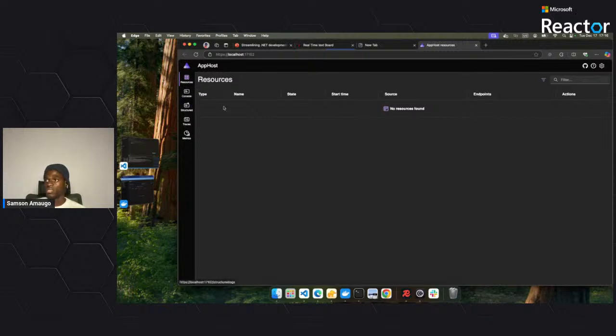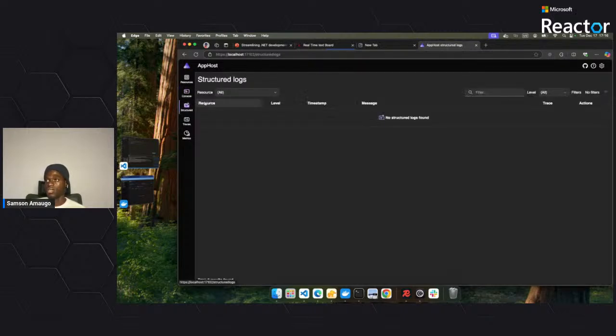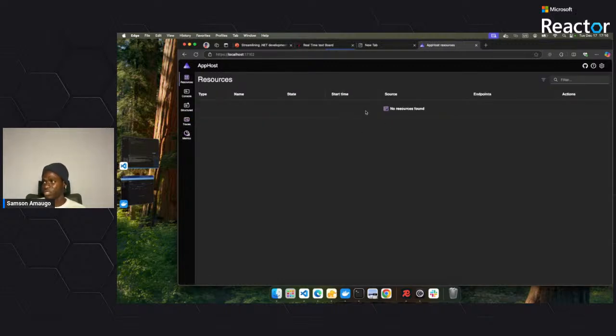The next thing here is the console. This is where you see consoles of your resources, the logs of your resources. I mean, this is where you see structured logs. And here, this is where you see your traces. And here in metrics, you see the metrics of the application. So we have nothing running here.